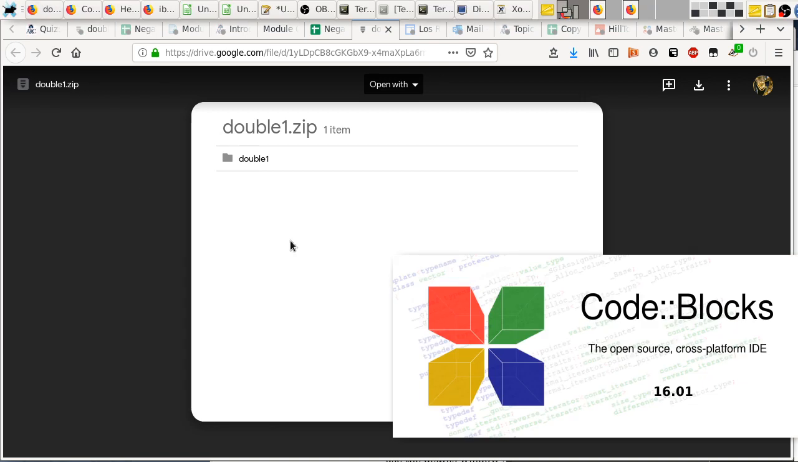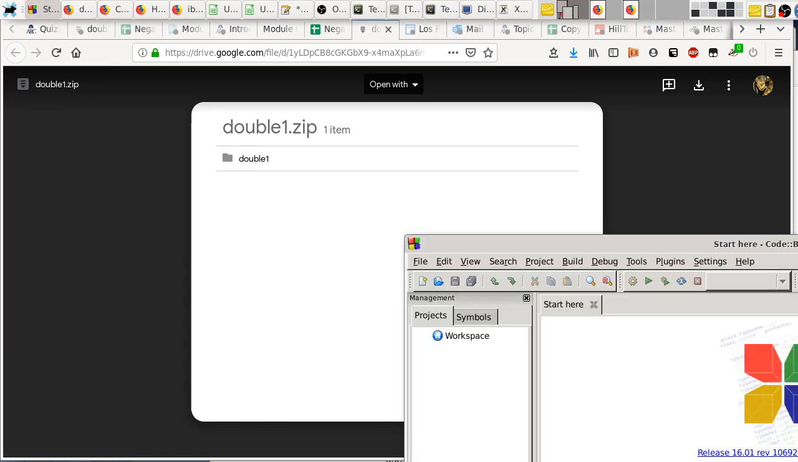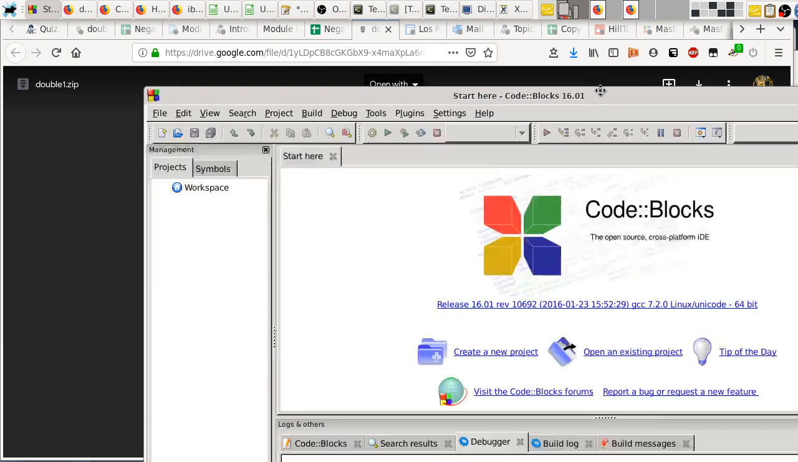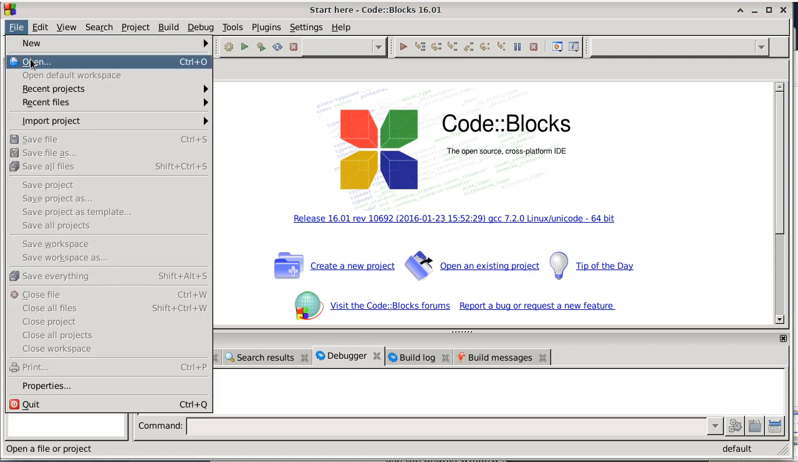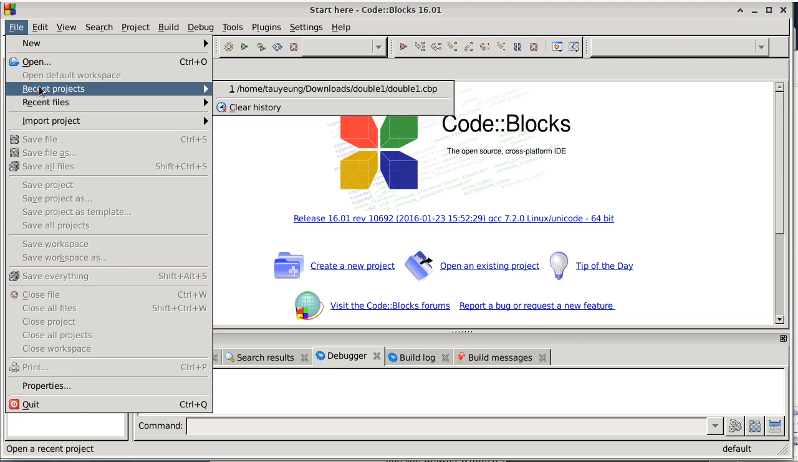Okay. So my version is kind of old. It's 16.01. I think the current version is 17.12. But you can use an older version. We don't need the latest and greatest in this case. I got my project already saved.